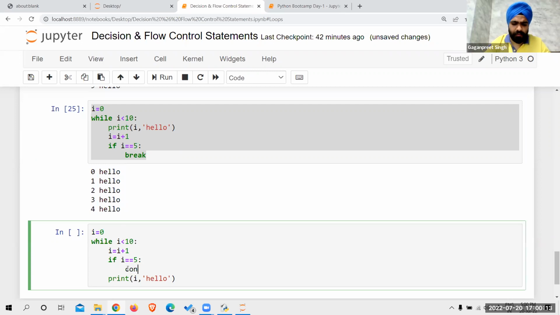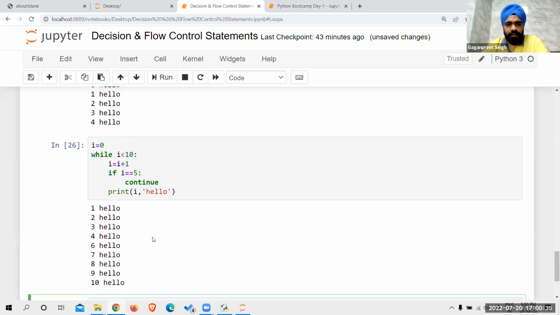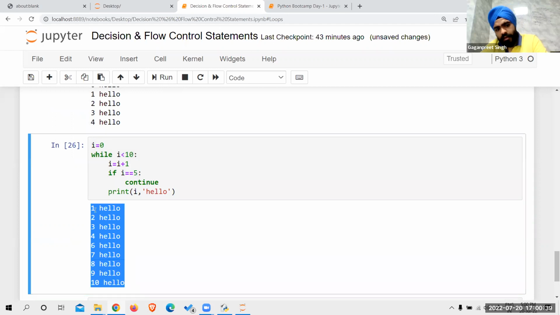Let's write continue here. Now continue basically skips a particular iteration. Means when I is 5, continue means at that time the loop will not work. Whatever is supposed to be executed inside the loop, we are skipping that. So you can see the output. 1, hello.